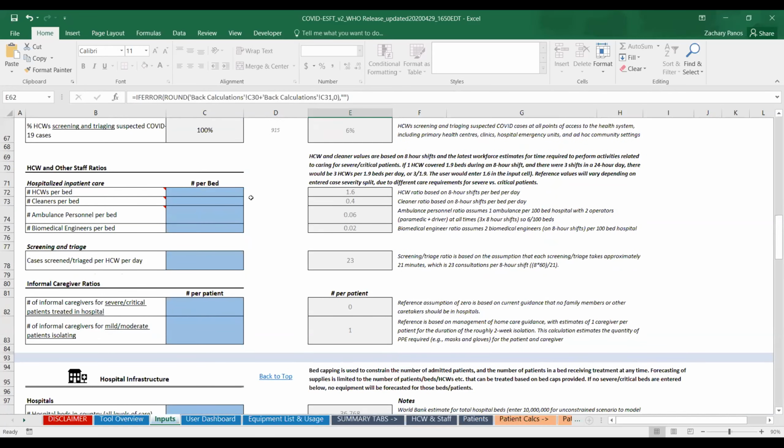Then there are a number of other healthcare worker and staffing ratios. For hospitalized inpatient care, users can enter the number of healthcare workers, cleaners, ambulance personnel, and biomedical engineers per bed, as well as the number of cases that are screened or triaged per healthcare worker per day. We've also allowed the user to input the potential use of informal caregivers, either in hospital or those who are there for mild and moderate patients who are isolating. Again, this is really just to inform PPE needs, such as masks or gloves.